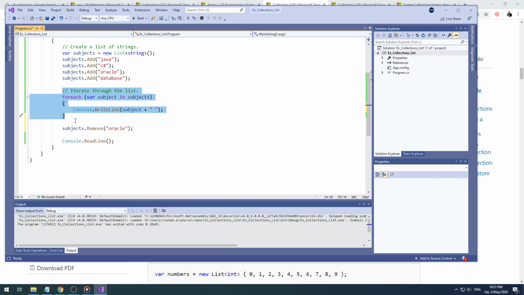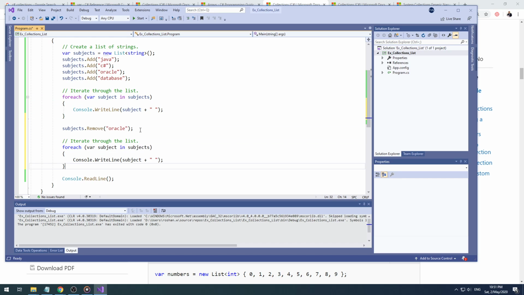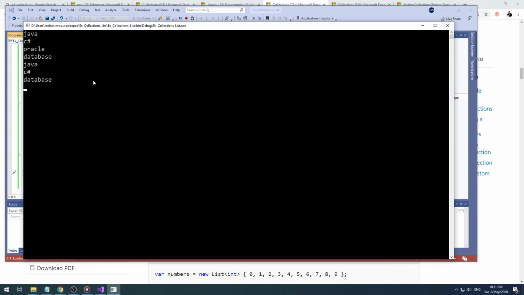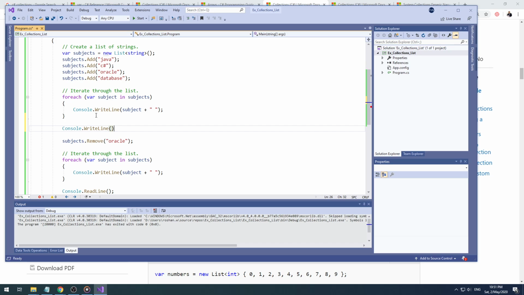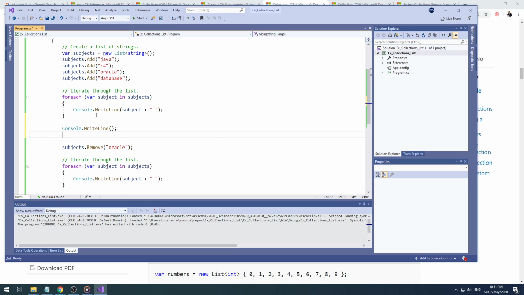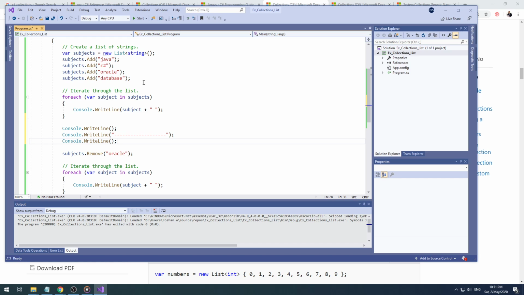So when you go through a list using a for each loop, you call it iterating the list. So basically, to show you the difference, let me print a line here. Let me say Console.WriteLine, and I'm just printing an empty line, just to keep a space.